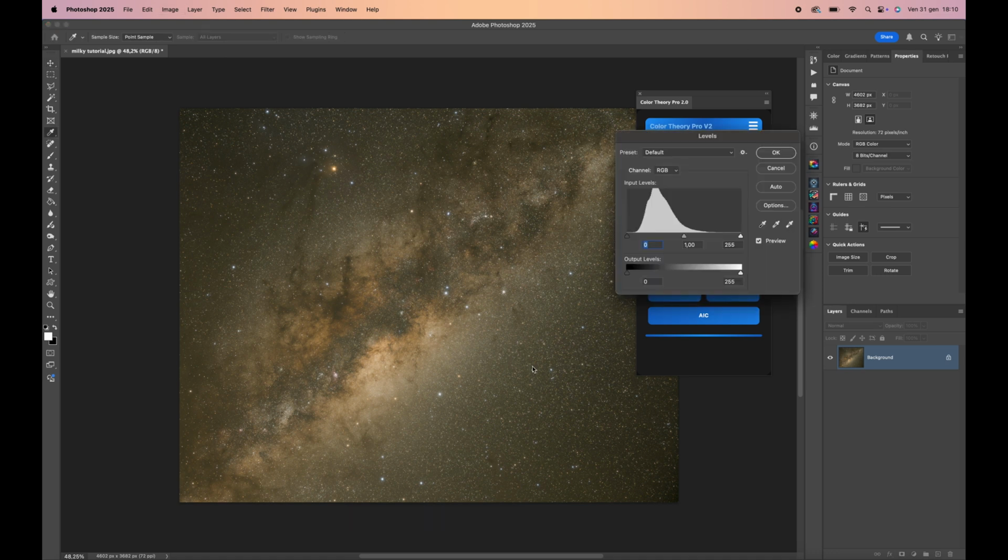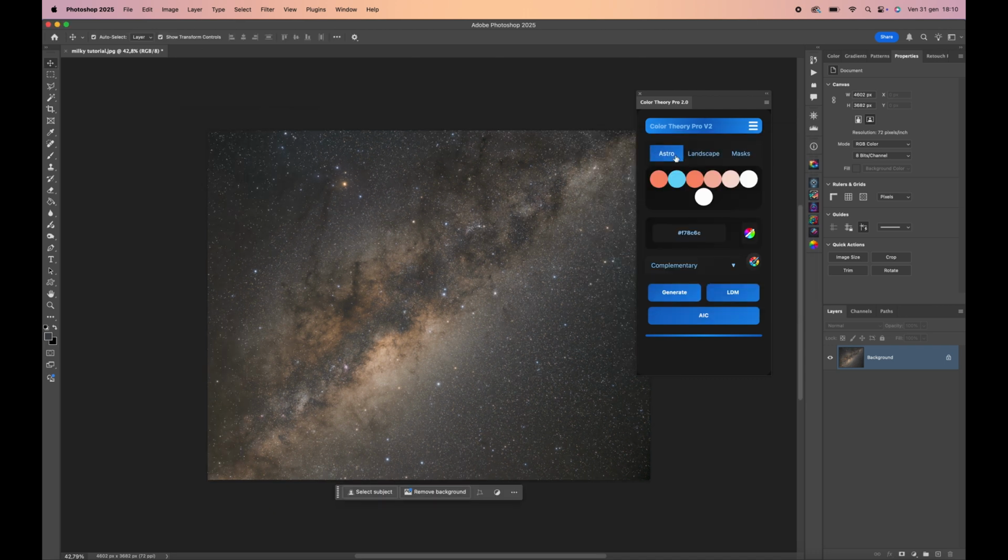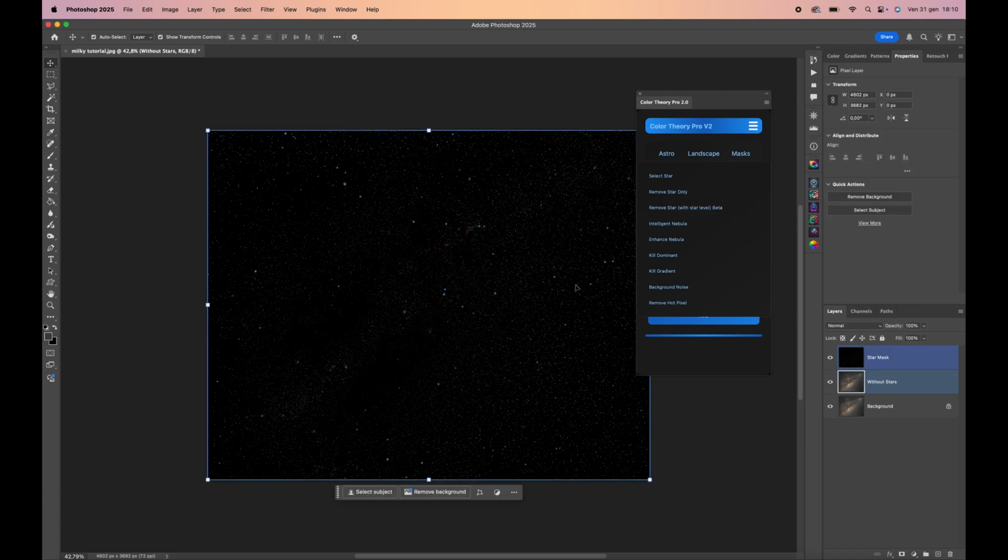I'll show you just how simple the workflow for processing the Milky Way will be with the innovative V2. Let's first adjust the white balance. Then move to the Astro tab and click Remove Star with the Star Mask. I'd like to remind you that this is a beta version, which is undergoing continuous improvements.